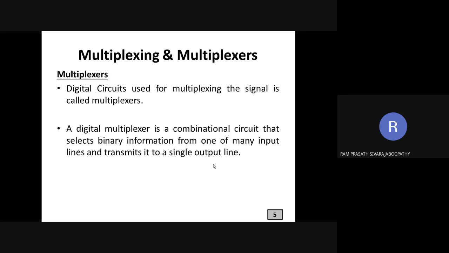A digital multiplexer is a combinational circuit that selects binary information from one of many input lines. See, we have many input lines, and we are going to choose only one of them, fine, and transmit it to a single output line. So many inputs to one output. That is the concept of a multiplexer.